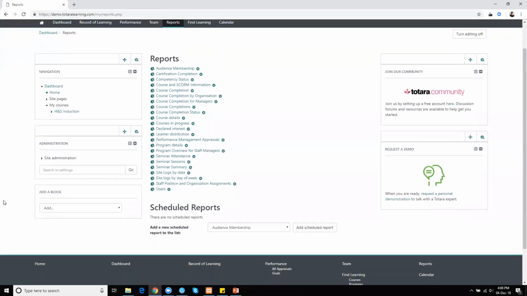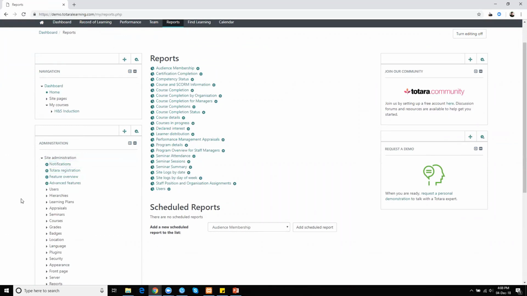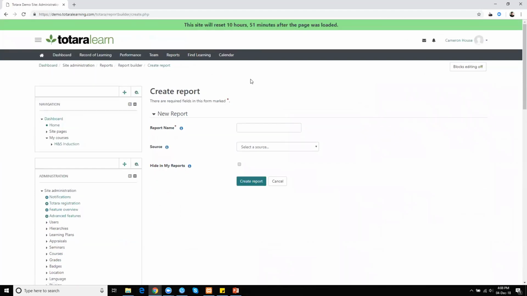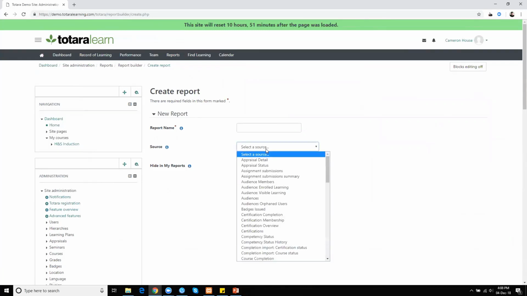So here's what I did. I'm going to walk through it with you. We go to site administration and we build a report just like we normally would. So we go and grab our reports, we go to report builder. I'm going to create a new report. We're going to choose a source. The sources are the same for graphical reports as well as the table-based data, so pick which one suits your needs.